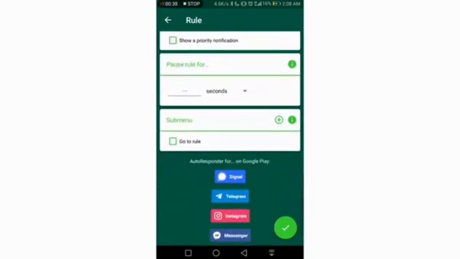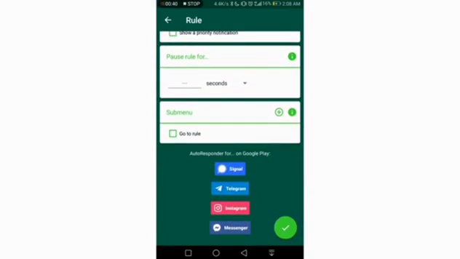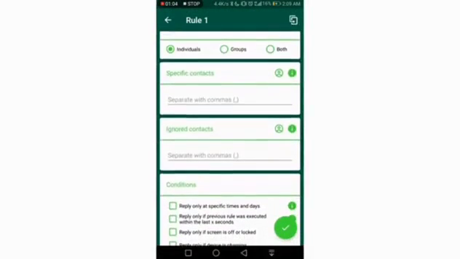Now I did the same thing, delay in seconds 1, and everything. Now let me save up this rule. If you want to add more rules in this same rule, you can add this sub menu, so you keep on adding rules. So guys, now let me show you something real quick.